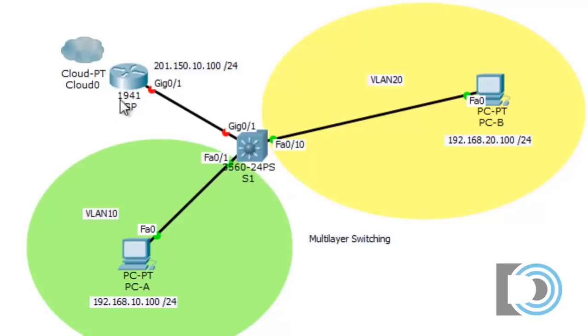So I chose a 1941 router to represent our internet service provider. The connection's on gigabit 0/1, and we're going to need to set up this IP address for the internet service provider. The cloud over here is doing nothing. I just put it here to represent that this is where the internet is over here, let's say. Okay, let's start configuring this.